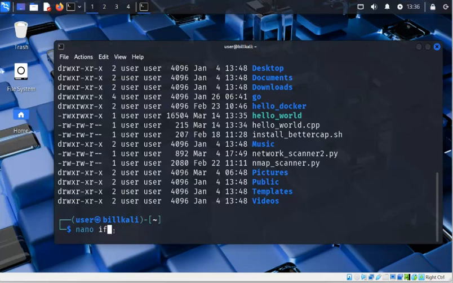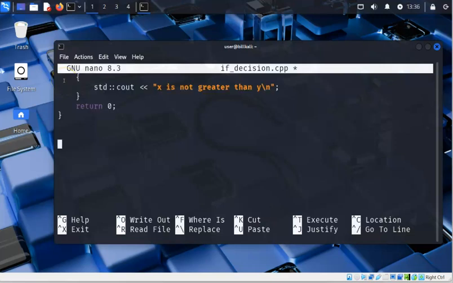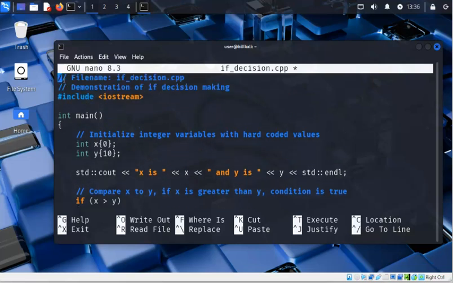Time to make some decisions. So if decision.cpp, I'm just going to copy and paste the code in rather than typing a whole bunch of stuff. All right, copy, shift insert to paste. There we go. Let's go up to the very top.